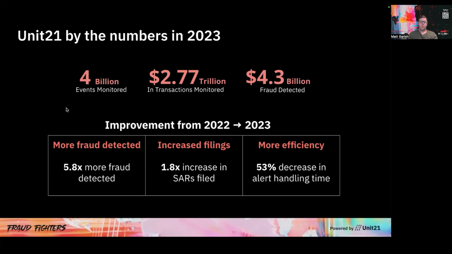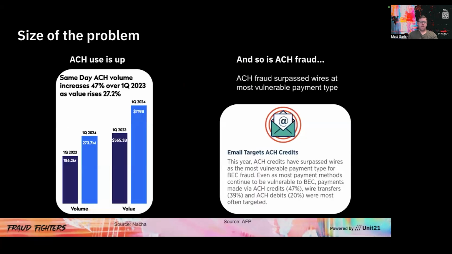So, what are we looking to solve? Let's start by looking at the numbers. In 2023, the ACH network handled over 31 billion payments valued at over $80 trillion. Additionally, same-day ACH volume increased by 22.3%.